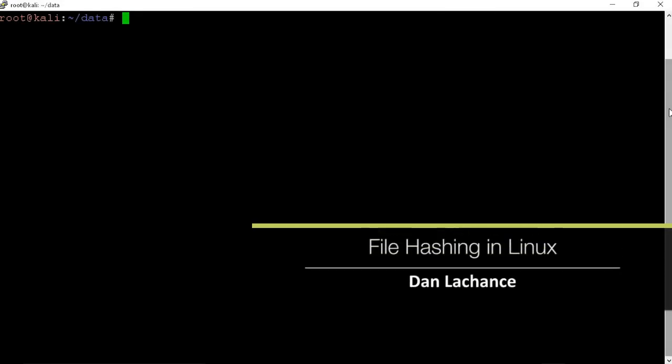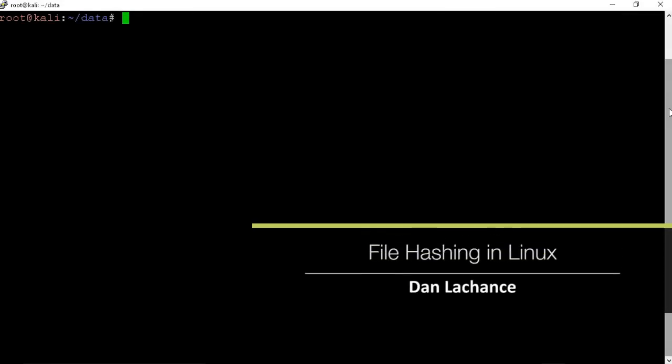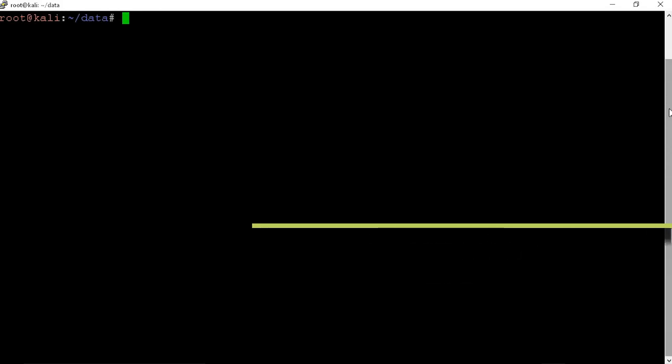In this video, I'll demonstrate how to perform file hashing in the Linux operating system. Hashing allows us to run some kind of computation on originating data to see if it's changed since the last time we ran that same computation.